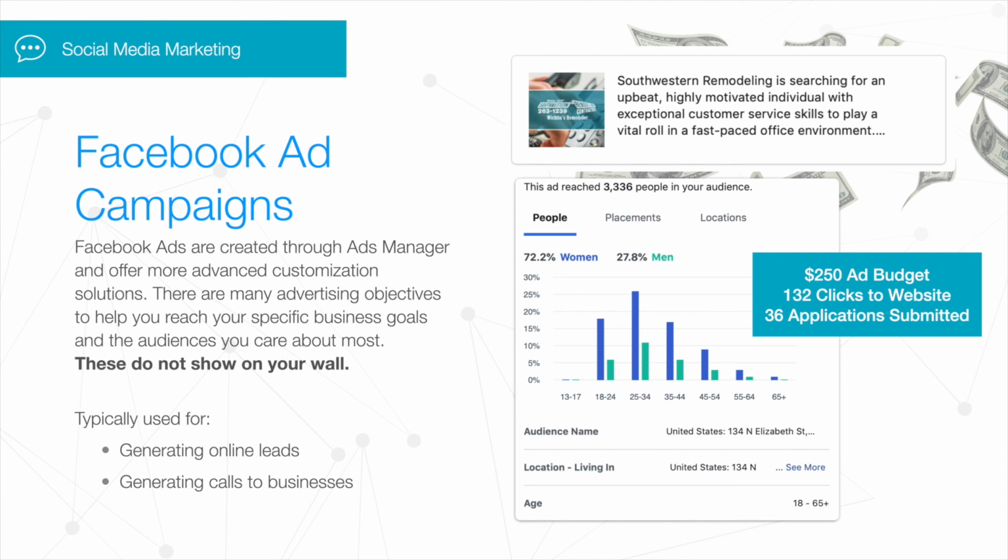The example that we have here is for Southwestern Remodeling. They were looking for an office administrator, and they spent $250 on their ad budget, which is way cheaper than going to like monster.com and spending $500 a month. And they were able to target the individuals that they wanted to select, which is great because some of the people who you're looking for might already be working and not looking for a job. So they might not be on those career hiring websites because they're at work just plugging away. But this can get in front of your potential candidates visually, and they received 36 applications and had 132 clicks to their website.